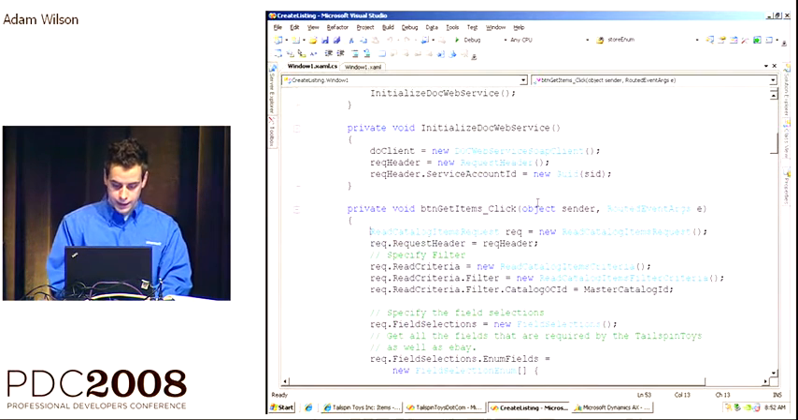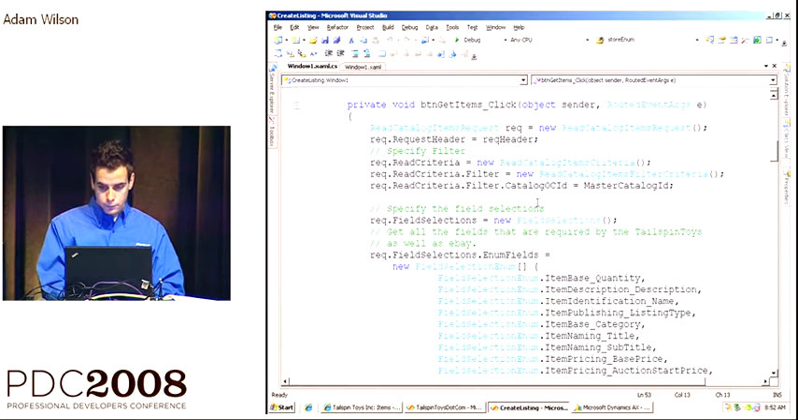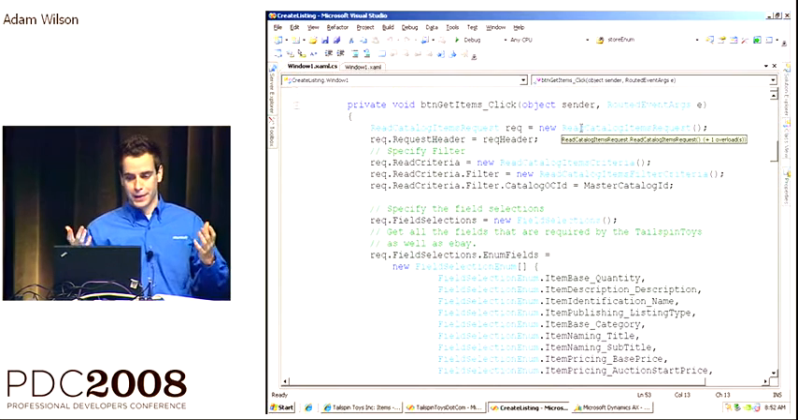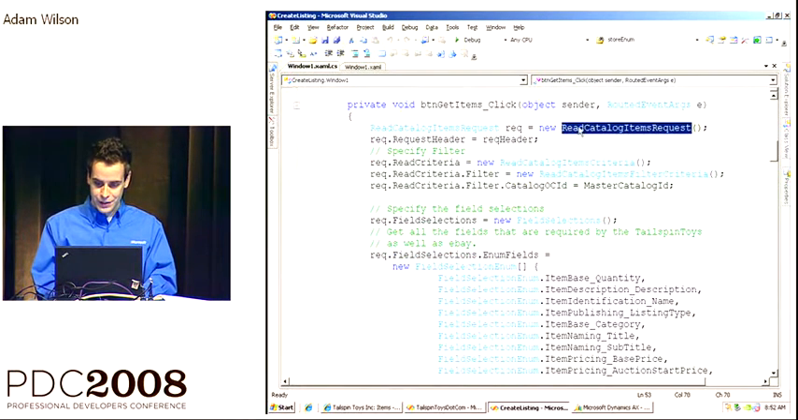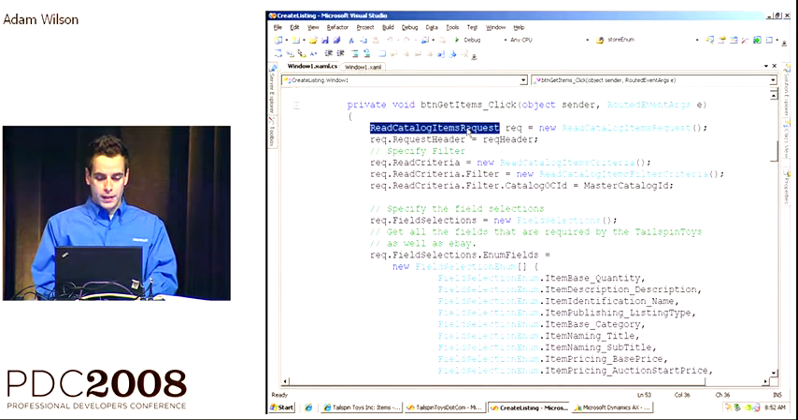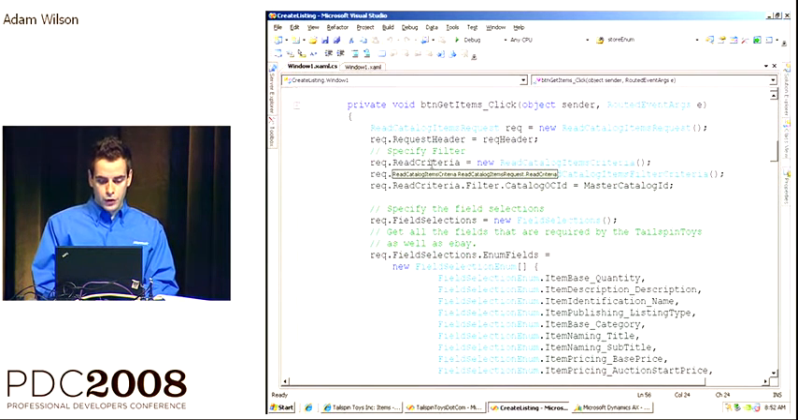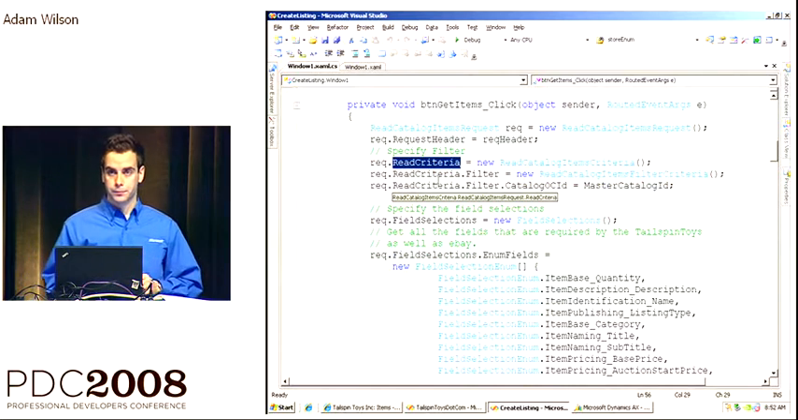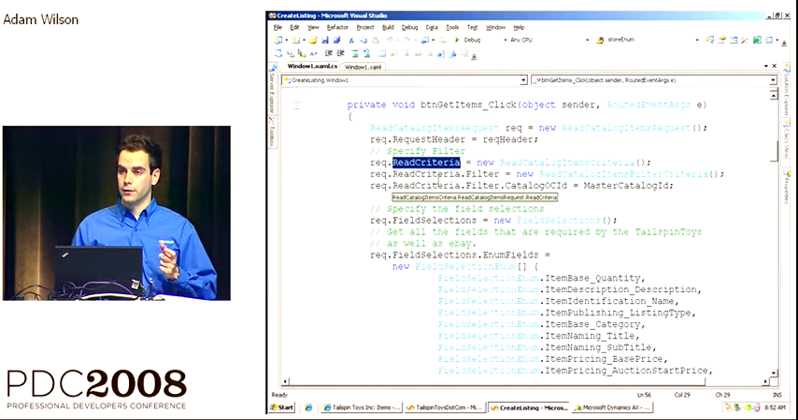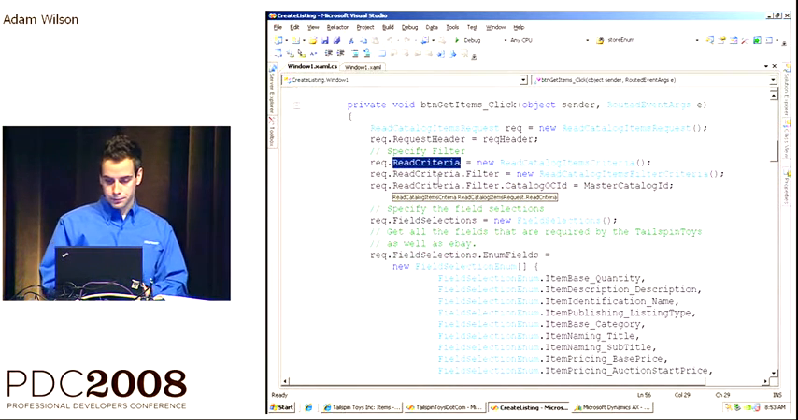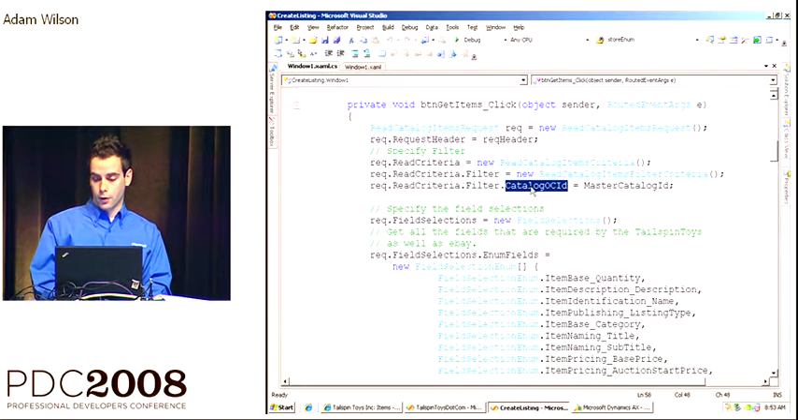So here's the implementation of that get items button. It's a SOAP service, and it might look like there's a lot of code, but we're used to dealing with SOAP services, so this is what we have. We instantiate a read catalog items request, which is the request message there. And I'm just setting the header, which contains the authentication data. And then we're using a concept we defined called read criteria. Read criteria allows me to restrict the set of entities that I return. It's like the where clause in SQL. So in this case, I'm just going to restrict to return all items from the master catalog.